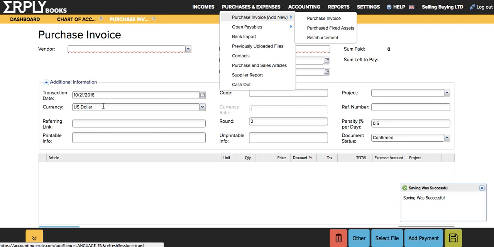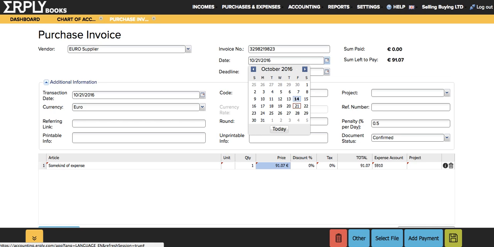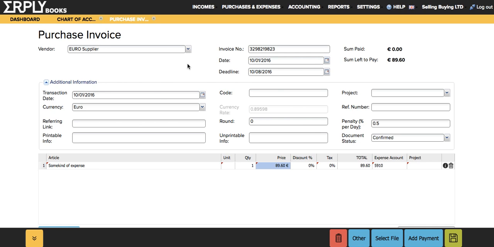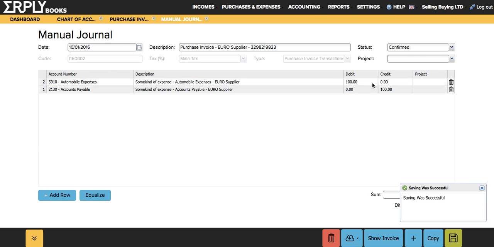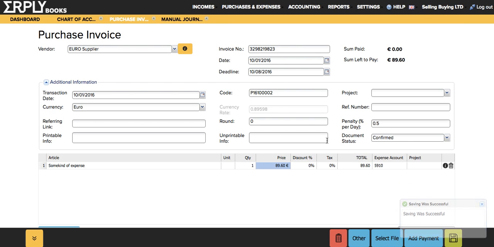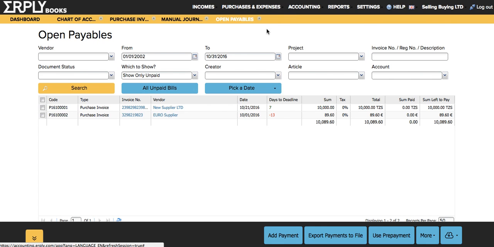If I add a new purchase invoice for euros, euro supplier, some kind of expense, I won't change that, I will say that it's $100, which means in euros is this amount, but I'll change the date also, it was, let's say, 1st of October. Now, when I save it, the transaction says, as I said, $100, which is 89.60 euros.